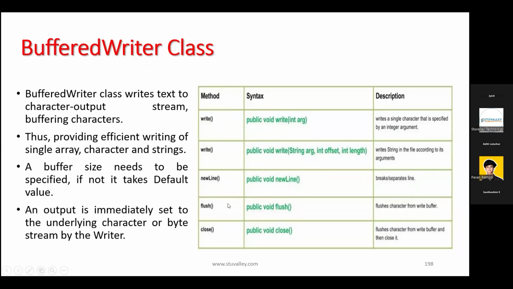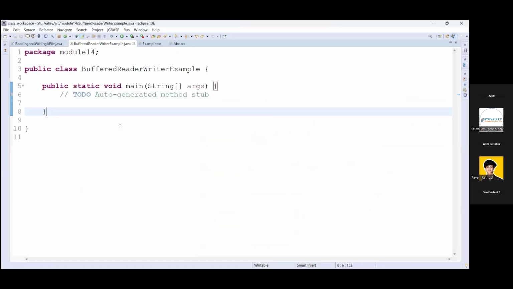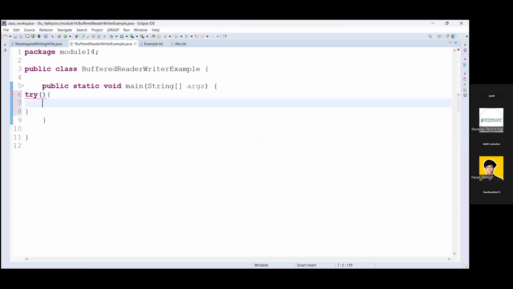There are write methods, a newLine method to add a new line, a flush method and a close method. With the write method you can add the data, string data, and you can pass byte data also. We'll perform the reading and writing operations together, same as the previous one, using BufferedReader and BufferedWriter. First we need to use try with resources, or you can use a normal try block, and whatever streams you are opening, you need to close them compulsorily in the finally block.